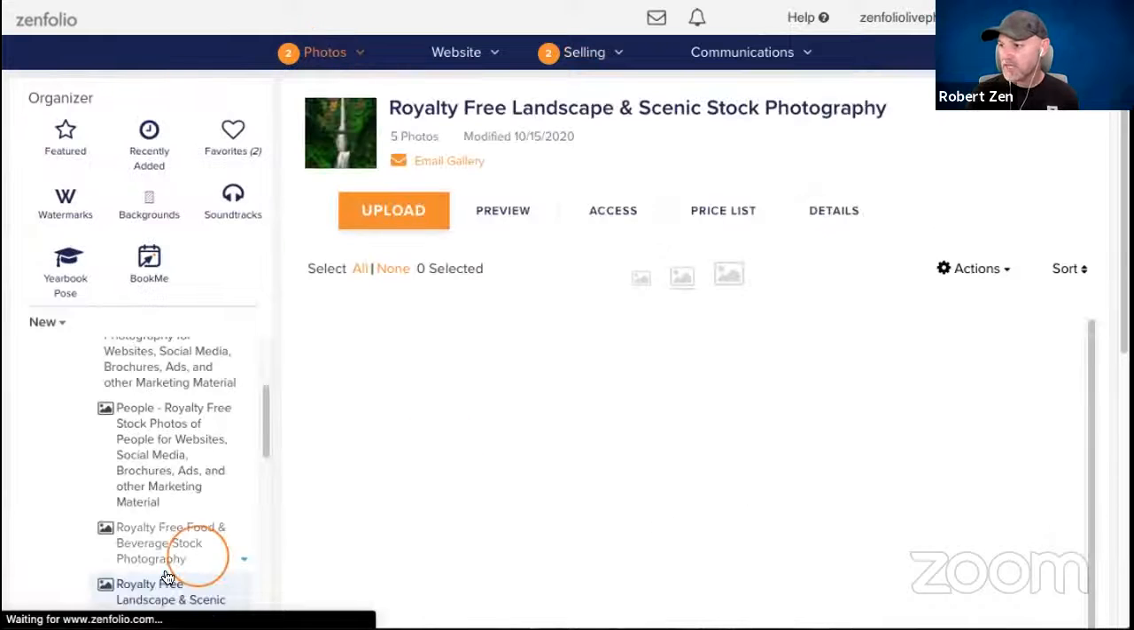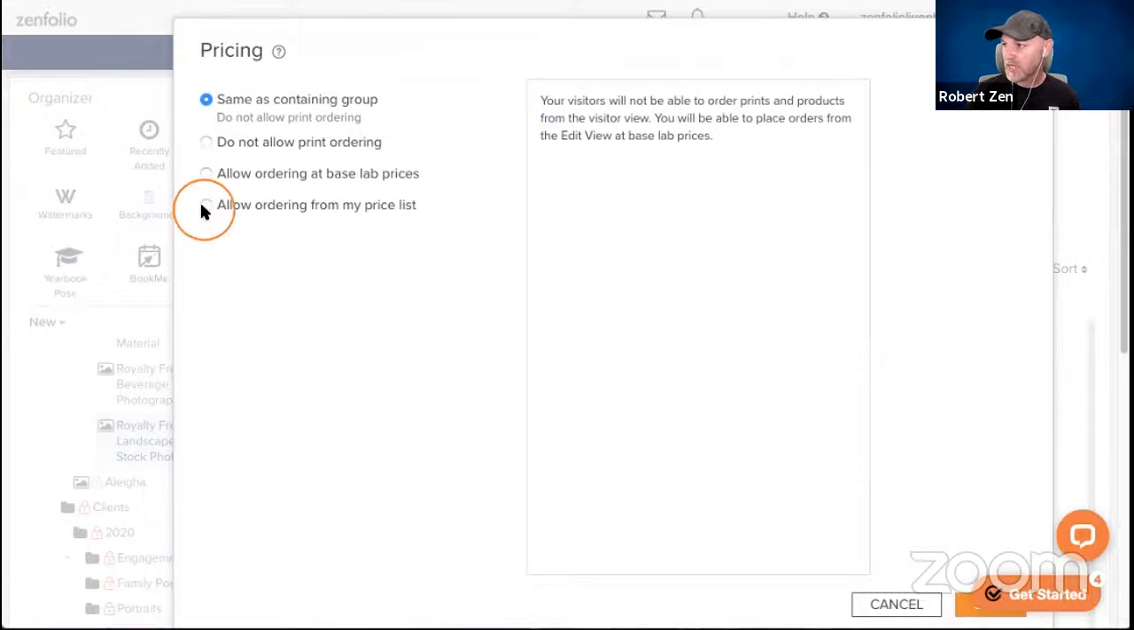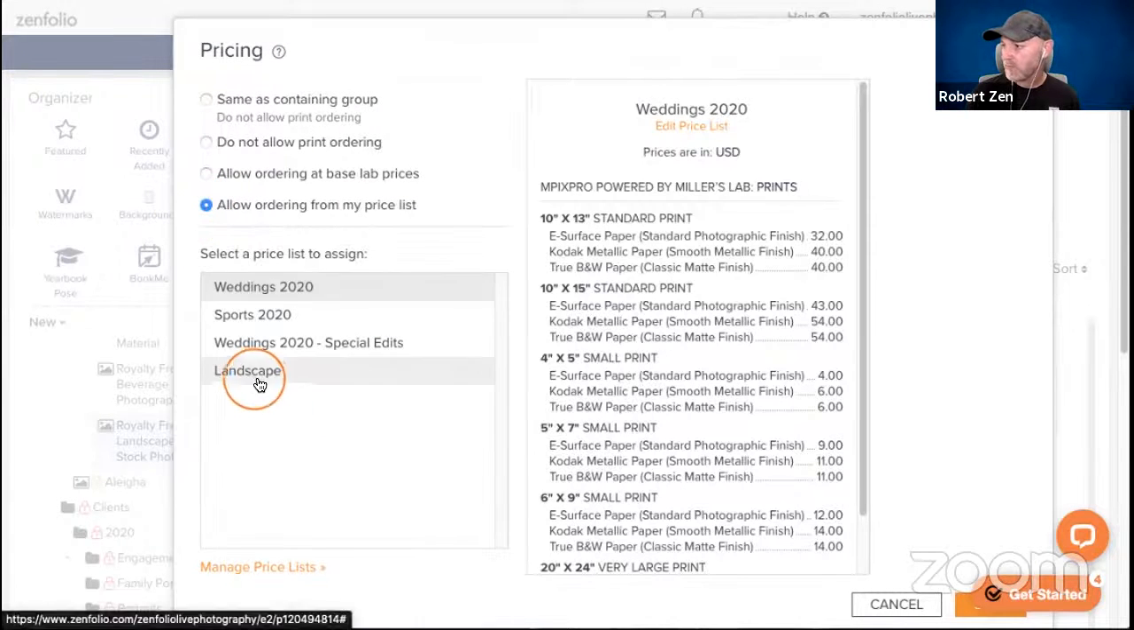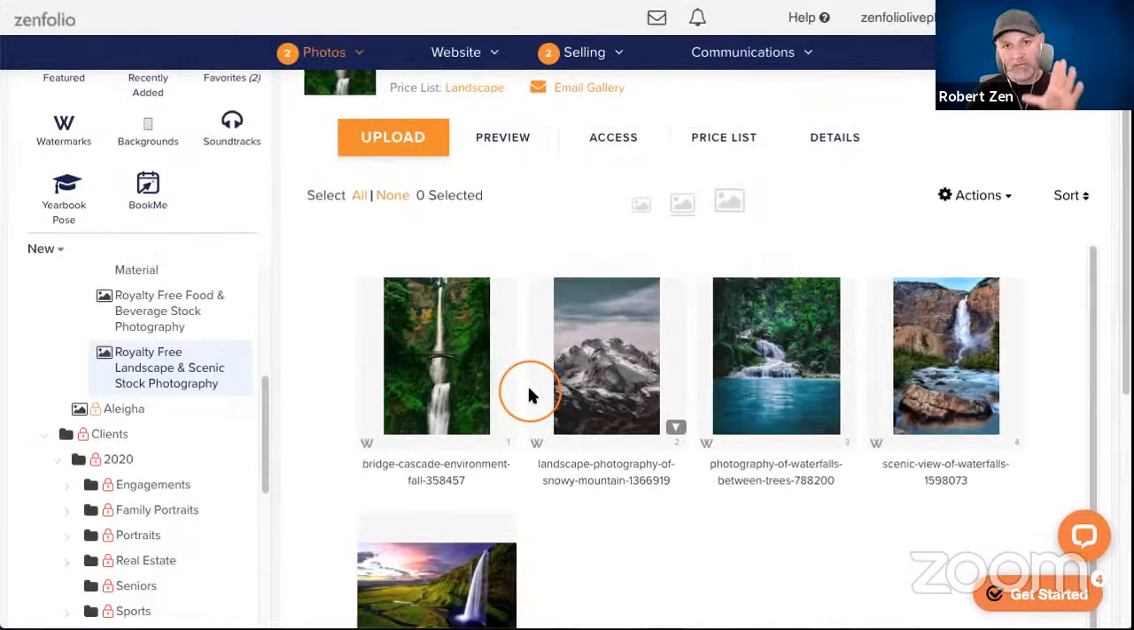And we're going to go to that landscape gallery right here. Click on price list. I'm going to say allow ordering. Here's my landscape. And then I'm going to click save. Now we want to see this from a client's perspective.